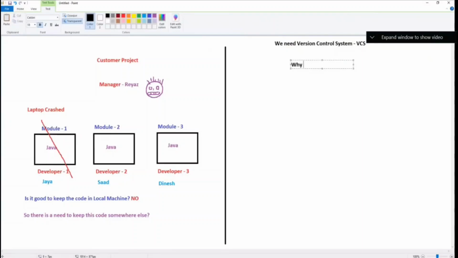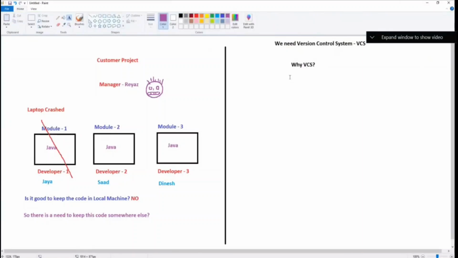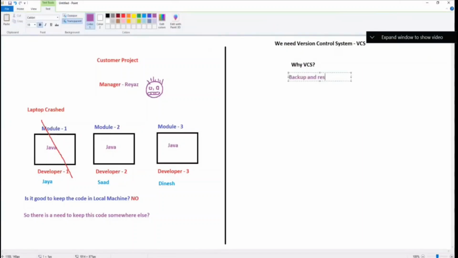So why do we need VCS, a version control system? What's the purpose? For backup and restore, the main thing, and collaboration. Collaboration means, let's say two developers are working with each other. Developer one is developing some code, developer two is developing other code, and they need to maintain their own versions. So collaboration is important.